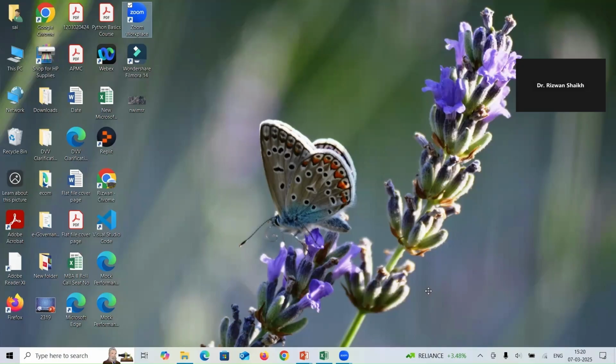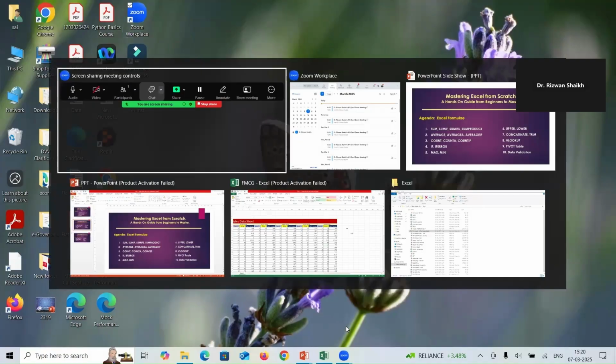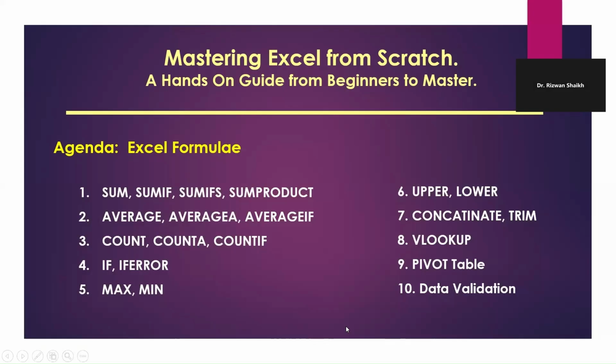Today we are going to see the different Excel formulas. The first is sum, and then the other versions and flavors of the sum Excel formula: SUMIFS and SUMPRODUCT. So these are the four we will see. Then average, AVERAGEA and AVERAGEIF, COUNTA and COUNTIF.